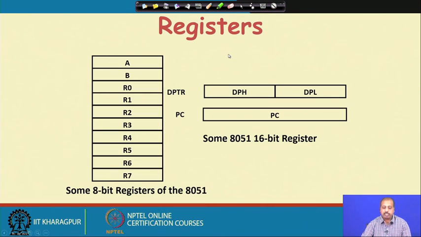So to summarize, the registers that we have are like this. We have the A and B registers plus the registers R0 through R7, and they are all 8-bit registers. The important 16-bit registers are DPTR and PC. DPTR can be considered as two 8-bit registers, DPH and DPL, and PC is a 16-bit register.